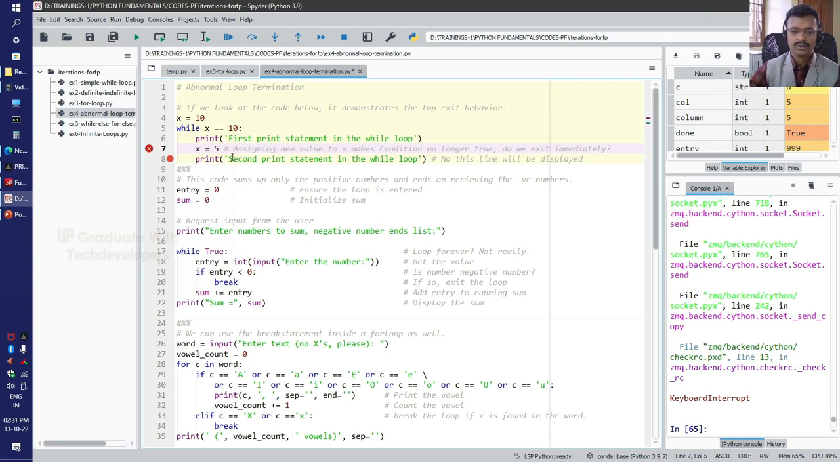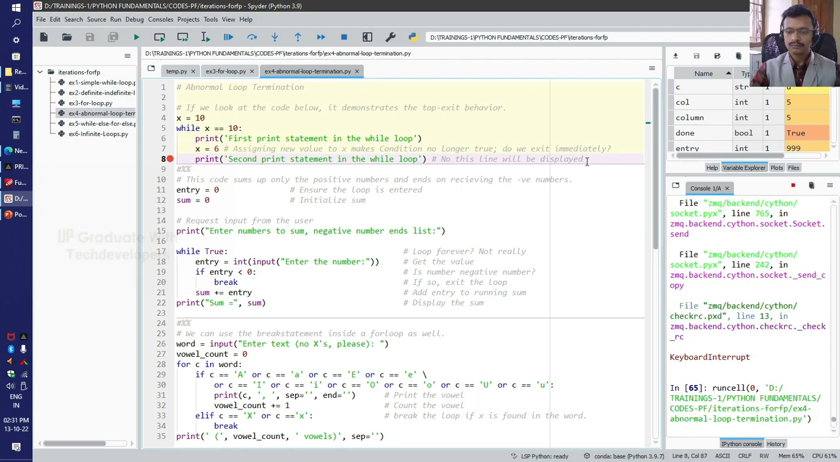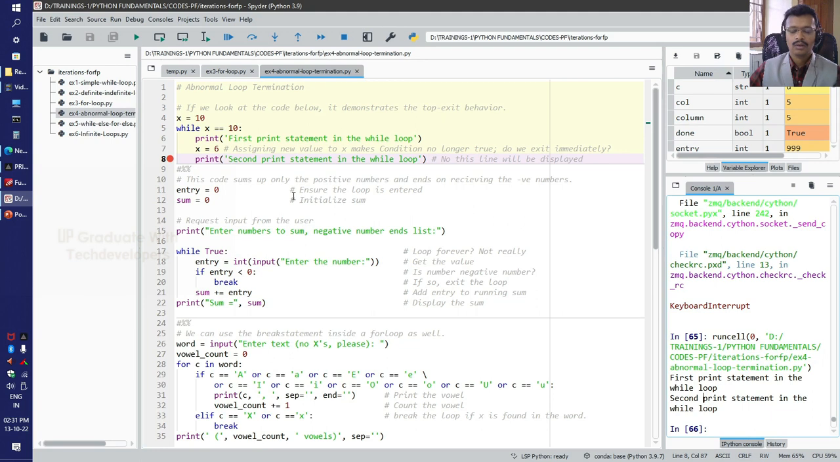Let us once again change the value of the control variable x to 5, or you can assign any other value, for example 6. Let us run this code. So look at here, the control flow at the beginning has checked the condition is true, and it will execute all the statements of the while loop. And it will check the control variable once again.